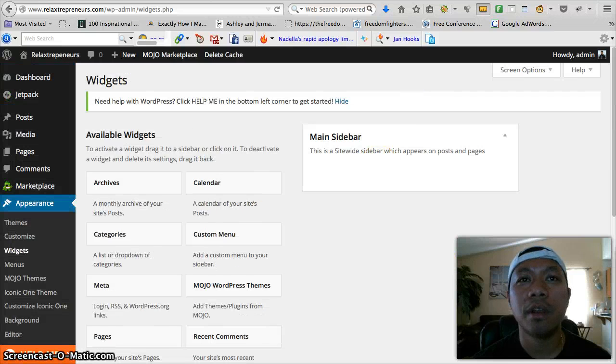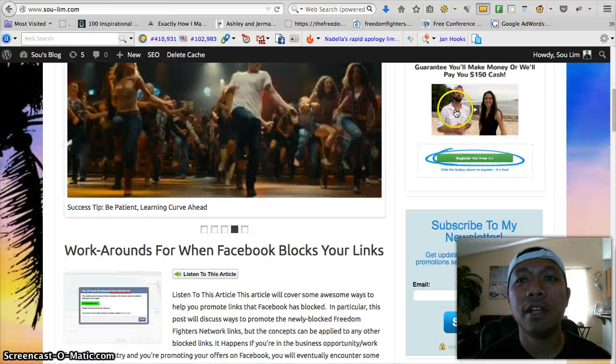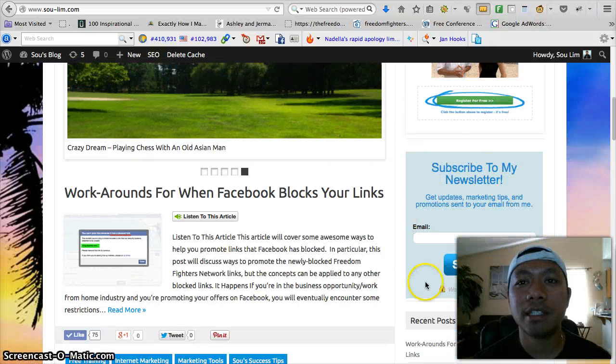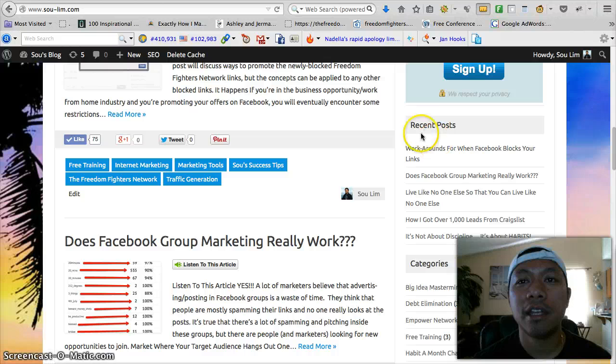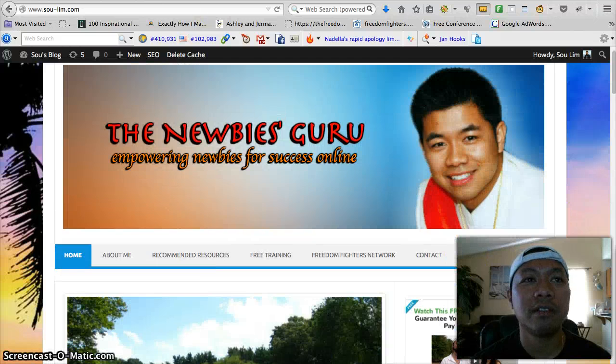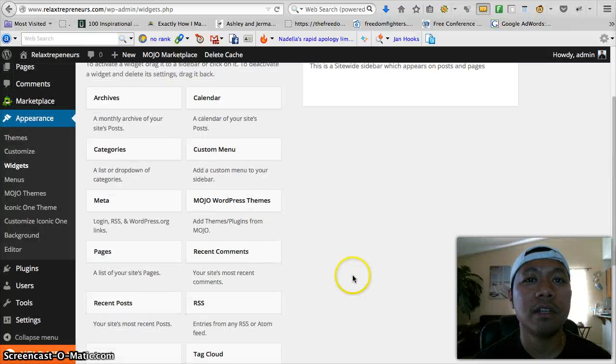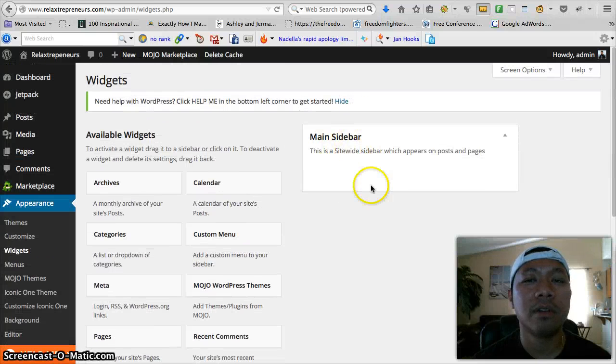Okay, so the first thing we want to do, let's use this as a model. This is actually a little text widget. This is also another text widget, and this is the recent post categories. Okay, so go ahead and let's do a couple of those, and we're gonna do here. You see this? This is where you want to put it.